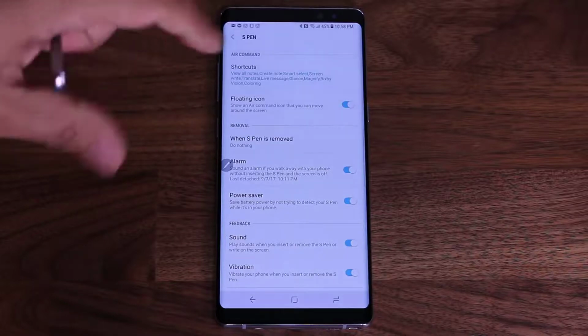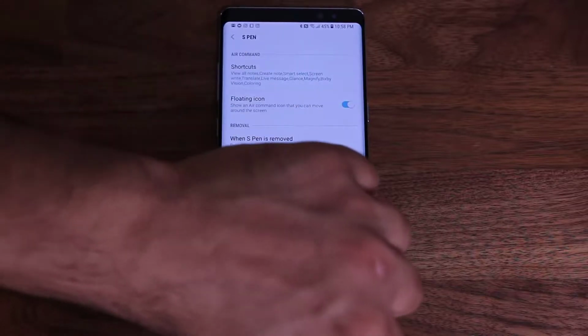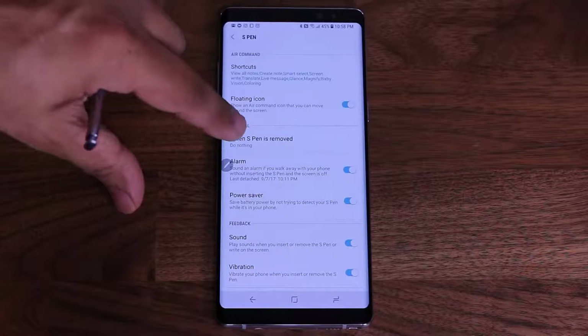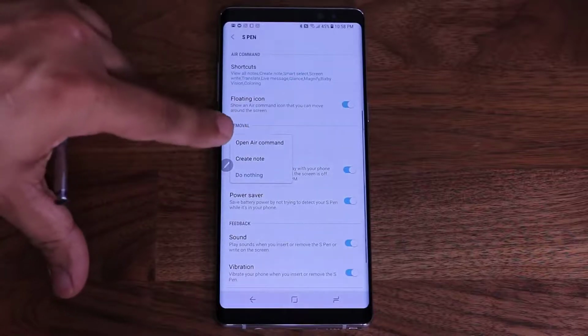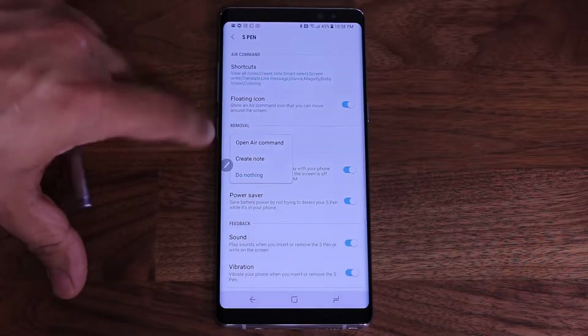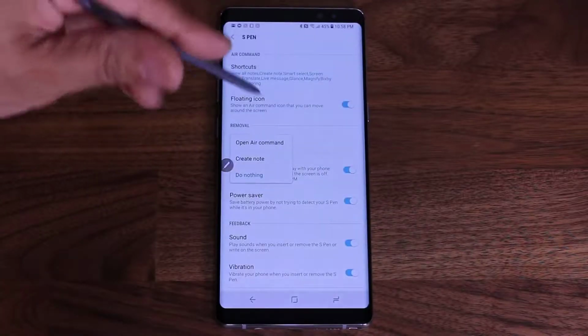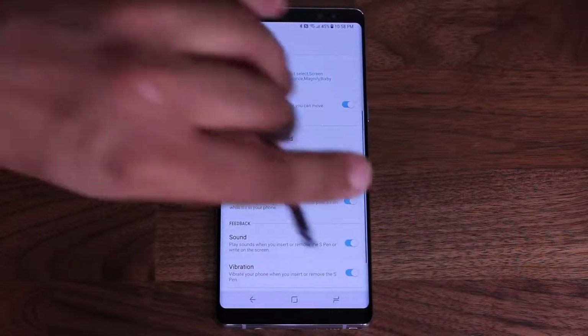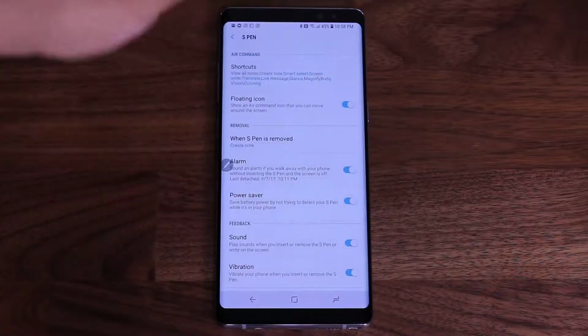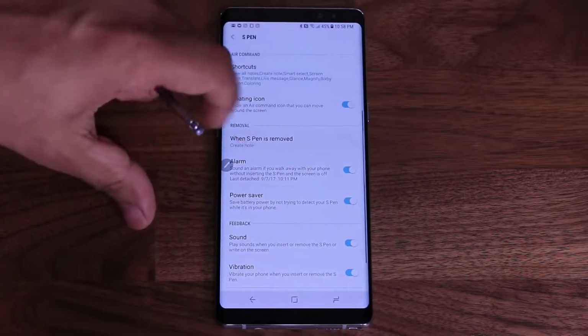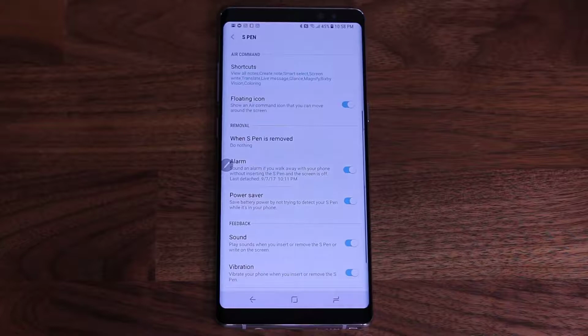This is very simple. What do you want happening when you pull the S Pen from its casing? So you can either do nothing, or you can automatically open Air Command. So when you pull your S Pen, boom, the Air Command comes up. Or you can actually create a note. So when you pull your S Pen, it just creates a note. You can immediately start taking notes. Or the way I like it, do nothing so I can choose what I want to do myself.